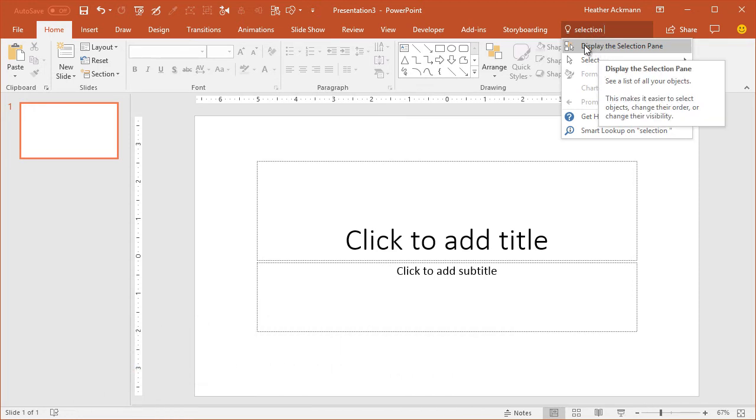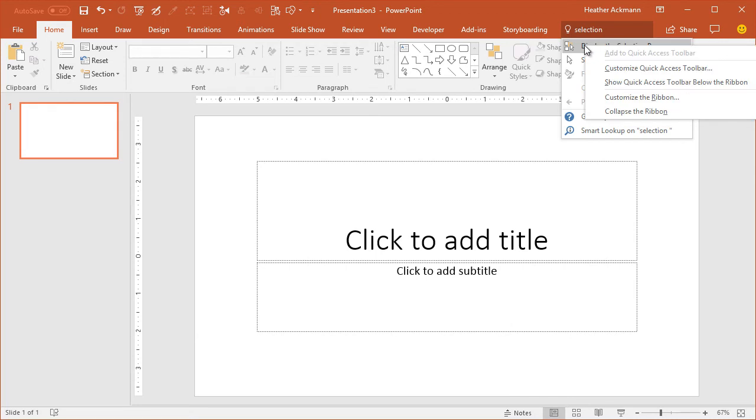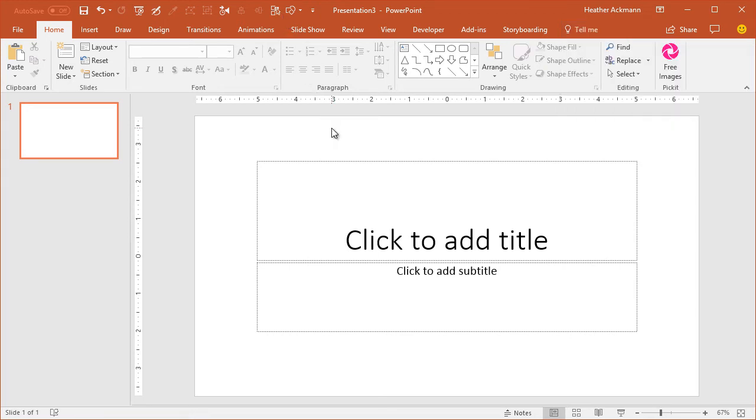You can click to open it, or you can right click any command and at the very top, add to Quick Access Toolbar. Mine's shaded gray because I already have added it to my Quick Access Toolbar. But clicking add to Quick Access Toolbar, that's a really fast way to add it to that area, so it's very convenient to find if it's something that you use frequently.